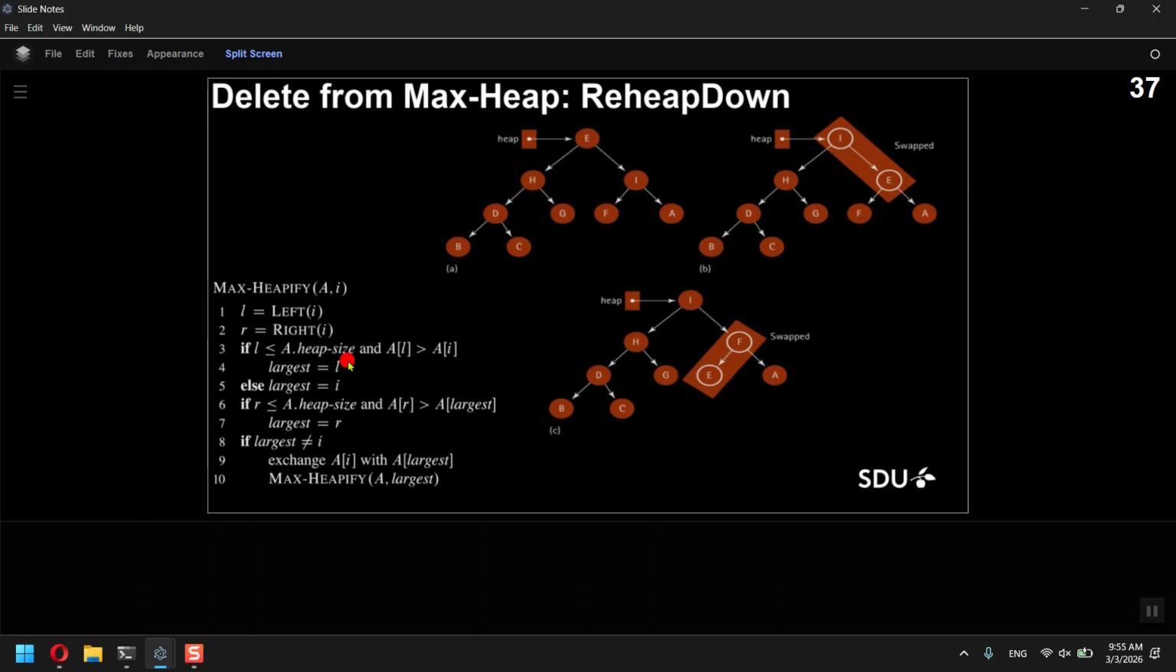Next, we do not go through else here, we go to the next if statement. We check if the right is less than also the heap size, meaning we are not exceeding the heap. And we now compare the right with what is stored in the largest. The largest is actually, now, the left, okay? So 1, we look at position 2 and compare with position number 1. At position number 2, we have I, which is actually greater than H.